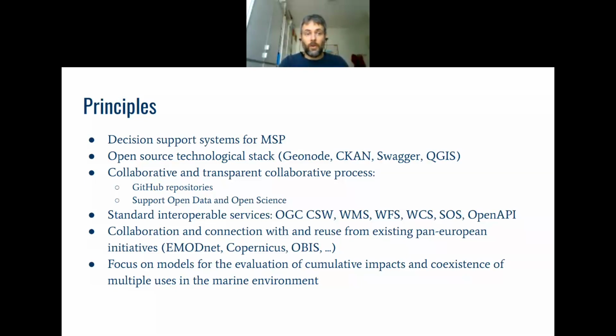We are using standard interoperable services, mainly OGC ones, but not only the standard ones, but moving also with SOS, the Sensor Observation Service, and now also using open APIs. Not yet INSPIRE compliant, but this is the next step. So on this path, we want to move forward also together with the group of people talking today.